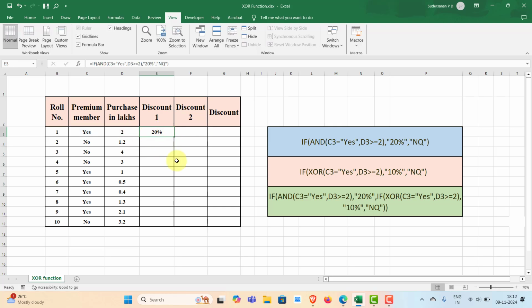Now the same formula can be applied by double clicking on the fill handle. So you can see who are all getting the 20% discount. Only two customers are getting 20% discount. Rest of them are not qualified for the discount. You can see that here he is not a premium member, and even purchase is less than 2 lakhs. Both are not satisfied. So both should be satisfied to get a 20% discount. So only two are satisfying this condition and two are getting 20% discount.